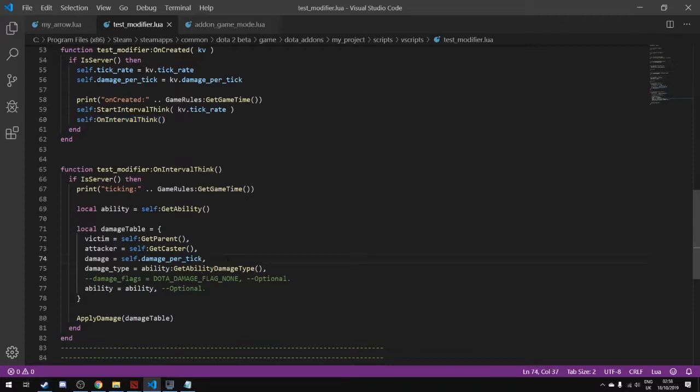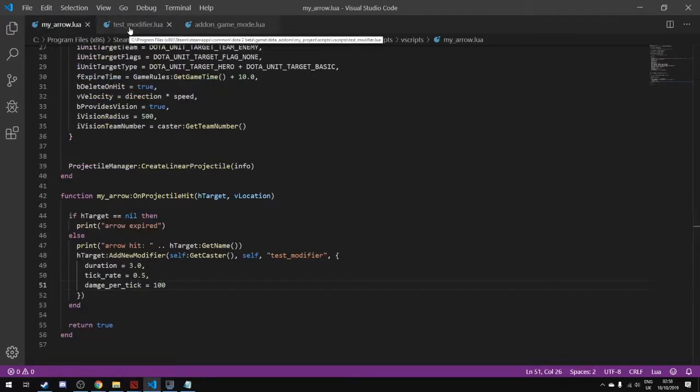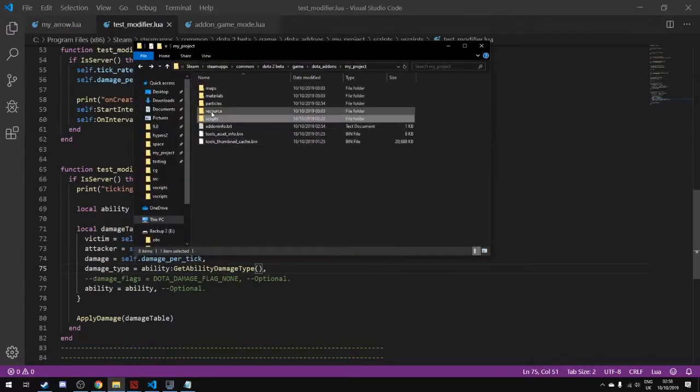What I haven't said is the magic damage type, I don't know what this is, but let's say that we want to do magical damage, for example. I don't know what the damage is set for the arrow. Let's have a look at the KV file actually.